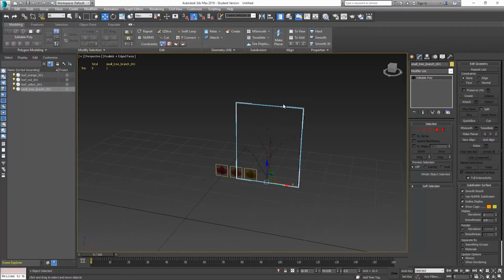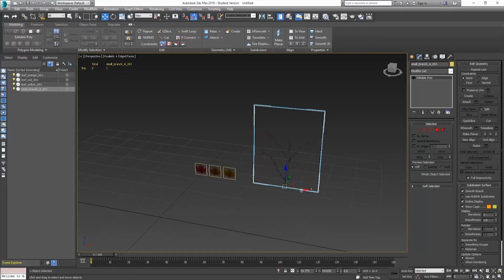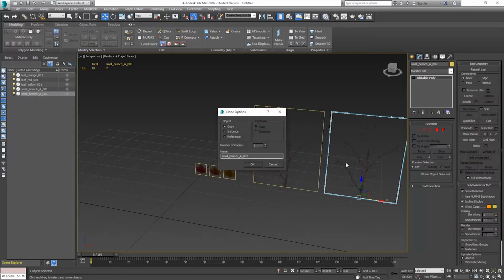And what I'm going to do is use the same one and object paint these leaves onto this branch multiple times. So this will be my first one. Maybe I'll call this branch. Let's change the name here because it's tree branch, I know that, I'm making a tree. Small branch A 001. I'll make 3 of these.